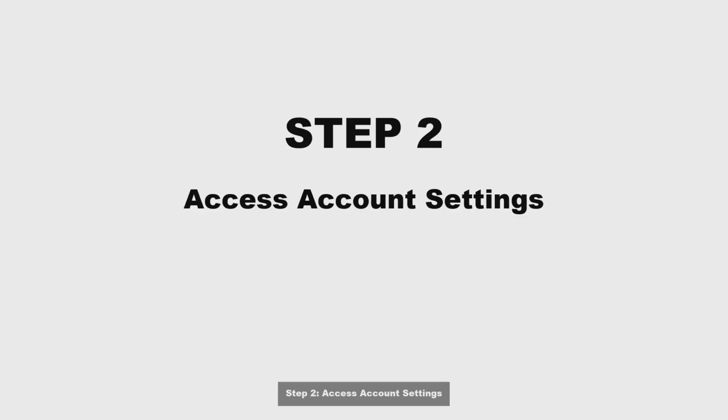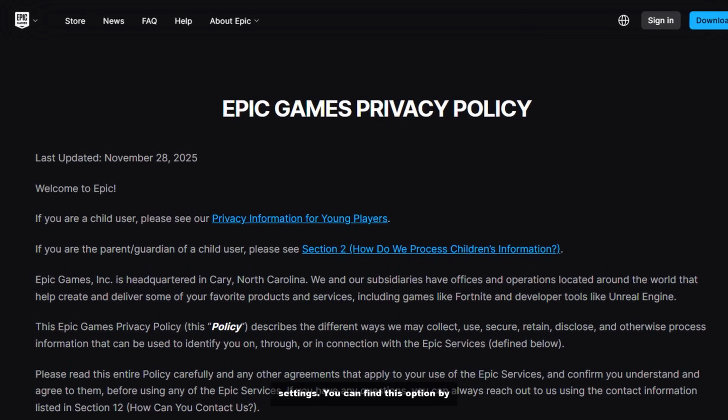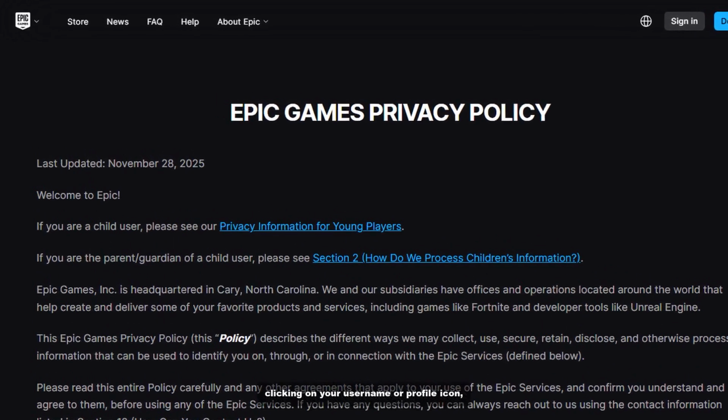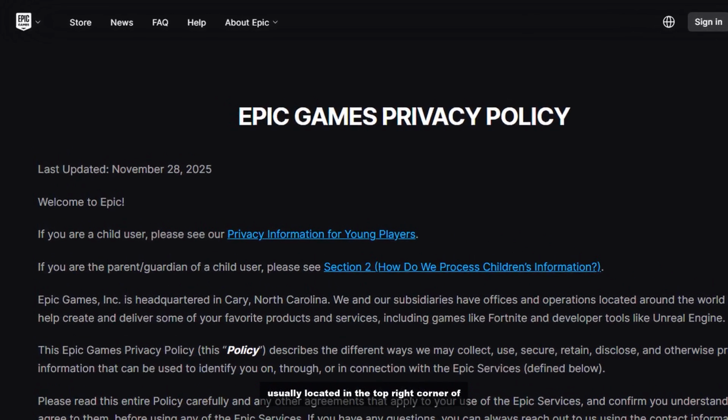Step 2. Access account settings. Once logged in, navigate to your account settings. You can find this option by clicking on your username or profile icon, usually located in the top right corner of the screen.